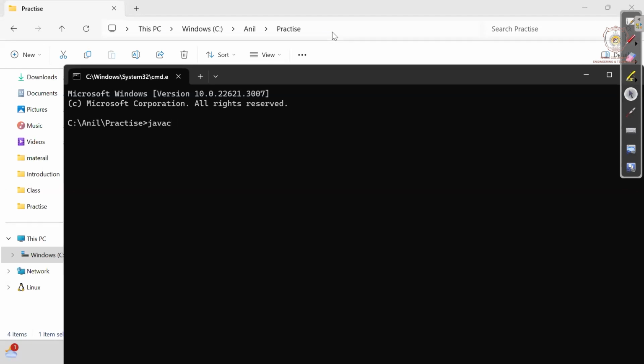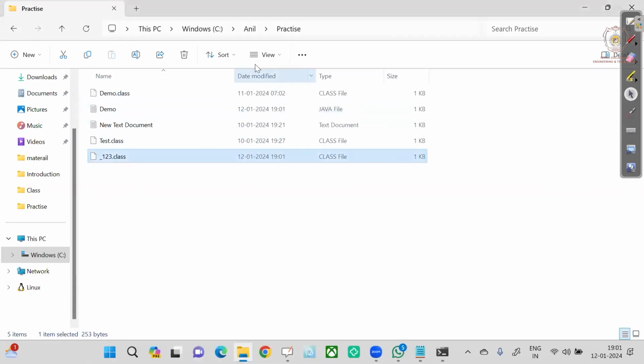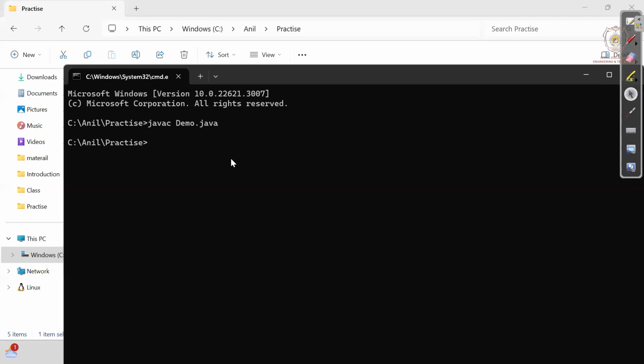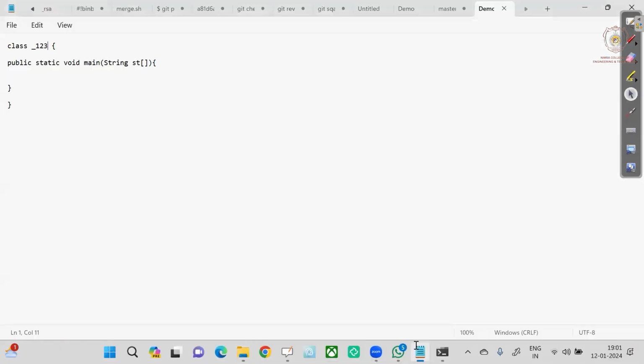So compilation: javac, the file name is demo.java. Compiled. If it is compiled properly, there should be a class generated in my working directory with the name _123.class. So the class has been generated, and I can use this _123 to print something. Right now nothing is being printed in this code. Let us go and change some information.